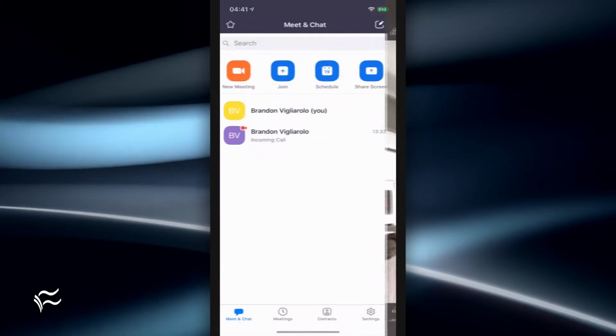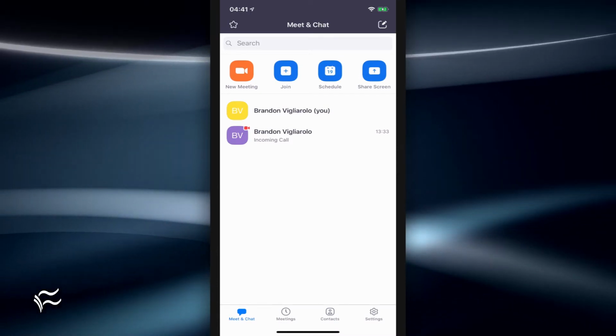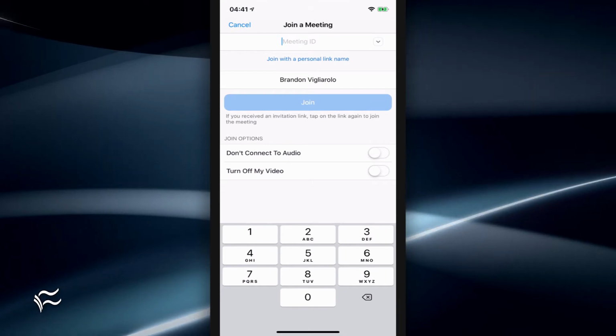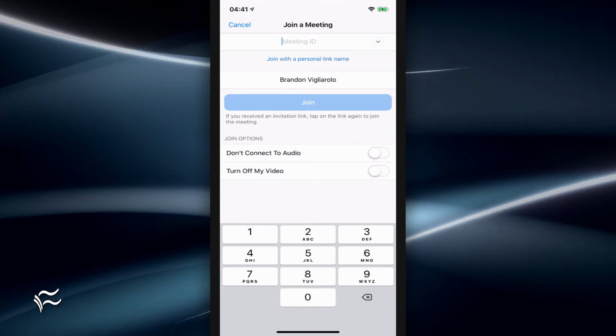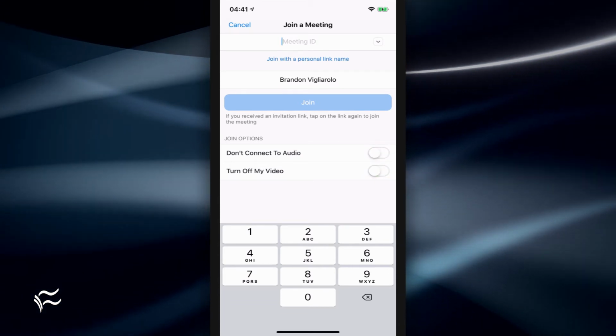So in this case, you have two options. If you are coming to an ad hoc meeting and no one's invited you, you can click join. And as long as you know the meeting ID, you can type it in there and join either with your audio and video off or your audio and video on.